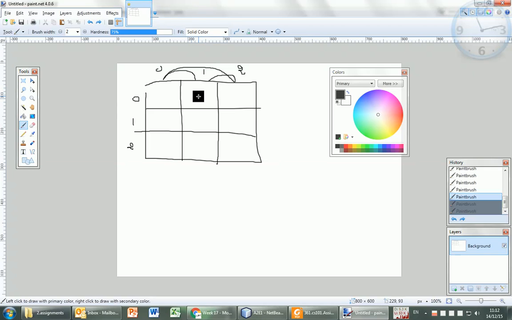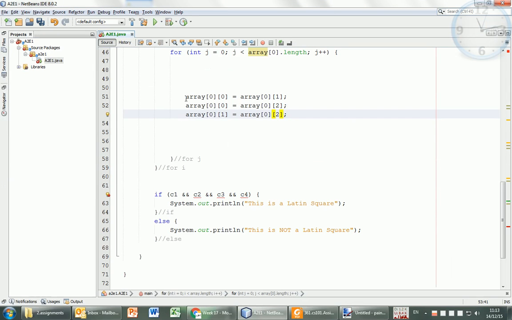What is the position of this one? 0,1. And this one? 0,2. So I'm comparing 0,1 with 0,2. So this is what I need to do for each line. Okay, so I need to pay attention to this.